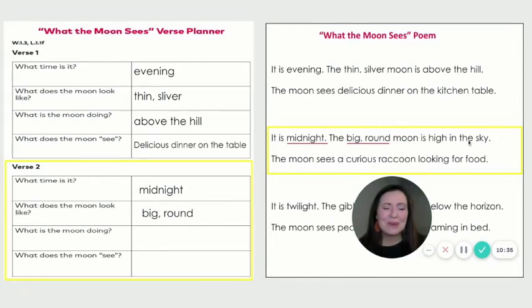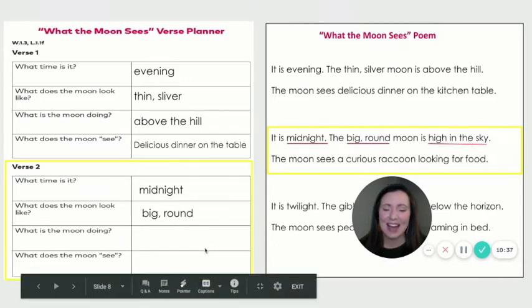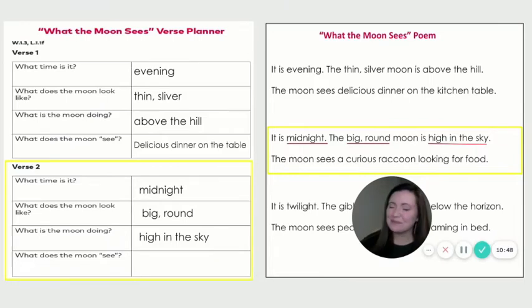Yes, the moon is high in the sky. So we'll add that to box 3. High in the sky. Press pause if you need more time.